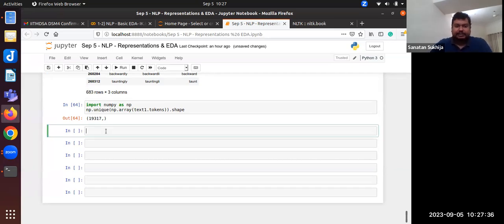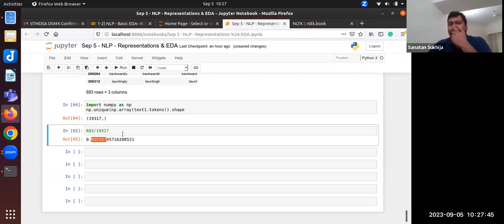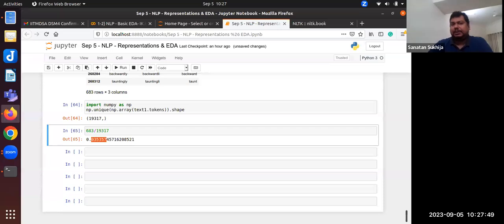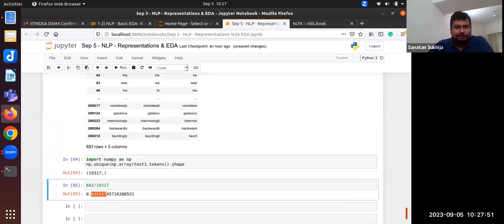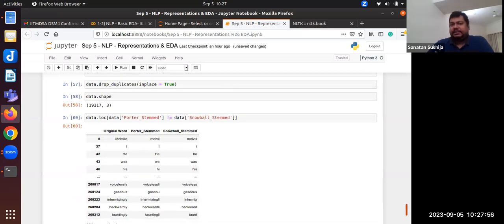So 683 by 19317 would be how much? Yeah, 3% approx. Around 3.5% of the words are different. Yes, so it's not a reasonable number to worry about. Okay, so these are the differences between the stemmers.